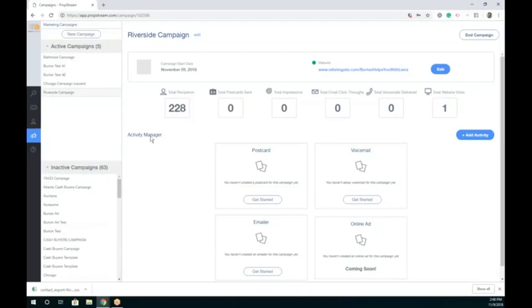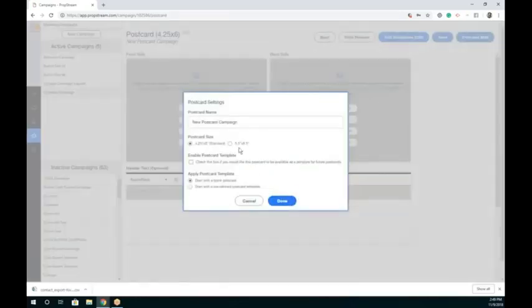All right, postcards. This is the activity manager part now. So pretty much getting to the last stage here. The 3 campaigns you currently have, beginning with postcards. You're going to get started and name your postcard. So I'm going to call it the Riverside Cards #1 because I'm going to do more than one.